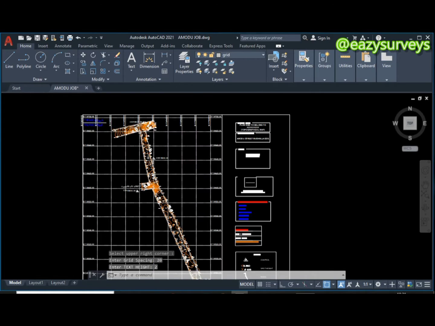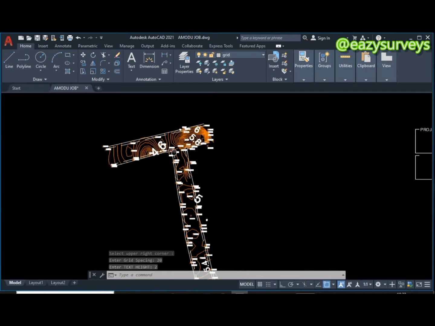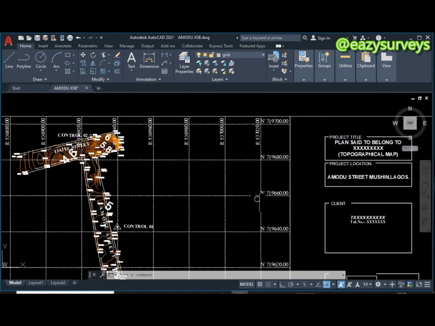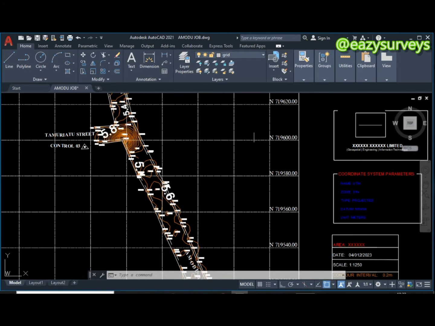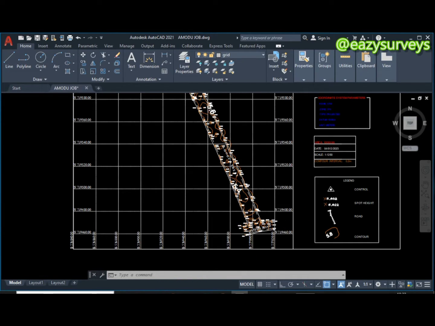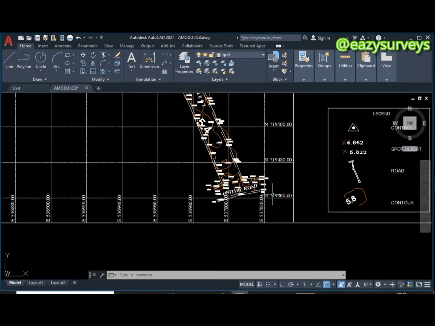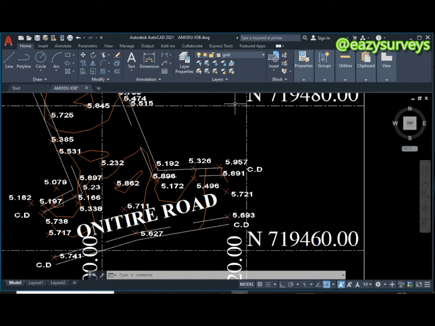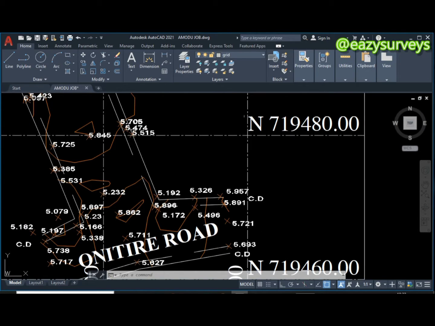So guys, as you can see, it has successfully generated the grid lines on my survey drawing. So that is just how to add grid lines automatically on AutoCAD. So I'll just make a little bit of editing. As you can see, the grid lines, they are discontinuous lines.